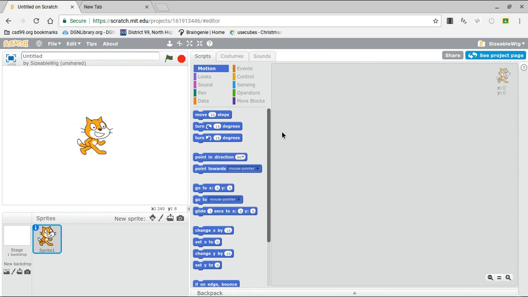Okay, so this is what it looks like once you've loaded up. It will be blank, and there'll be a cat right there, and you can also rename the project to something else. So I'm going to rename it to Basics Tutorial, and there we go. I renamed it to Basics Tutorial.